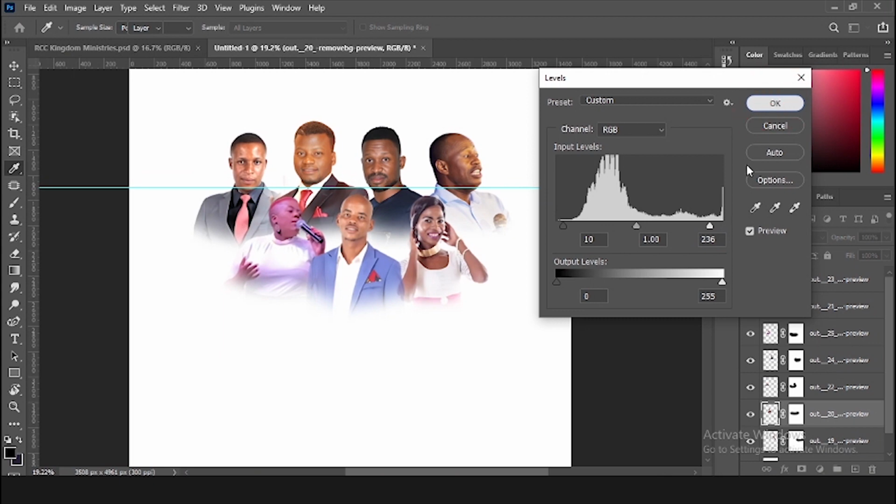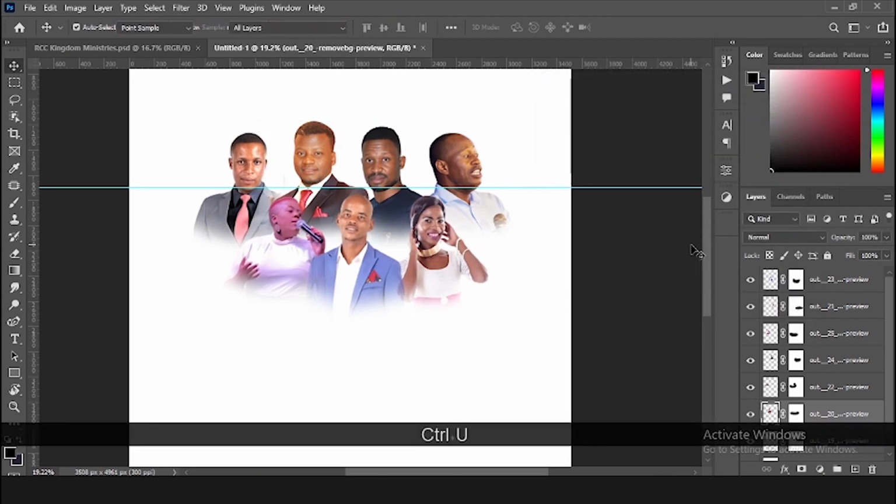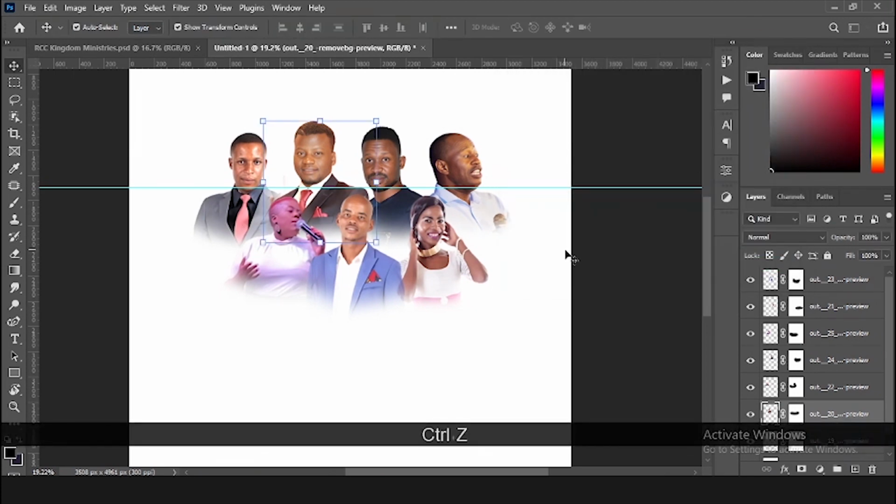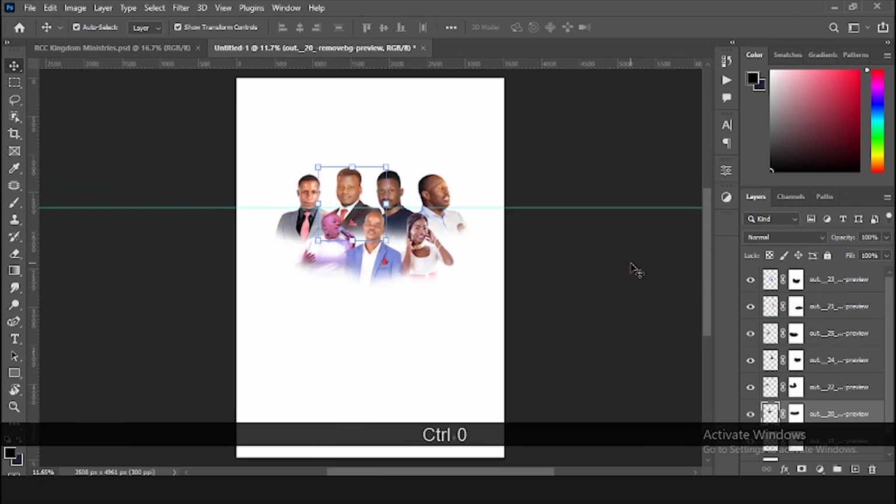So these tiny changes, Ctrl U for the hue and saturation, reduce the reds in the image because it is too much, and even the yellows are also too much. Okay, so let me see before. This was before and this is after. So Ctrl O to fit everything to screen.